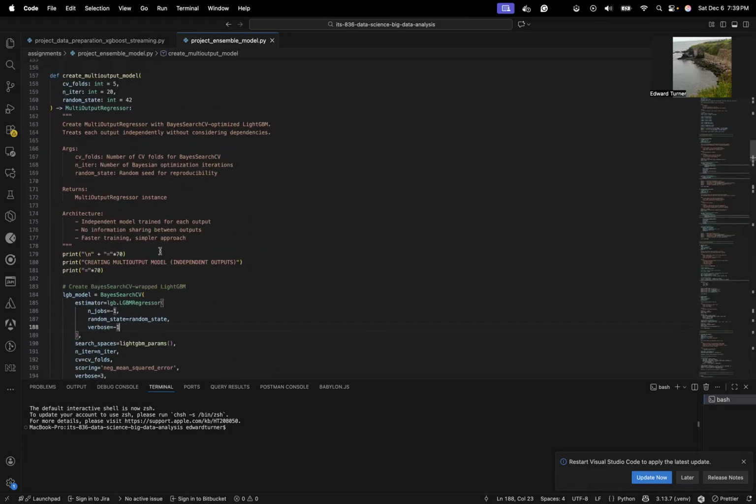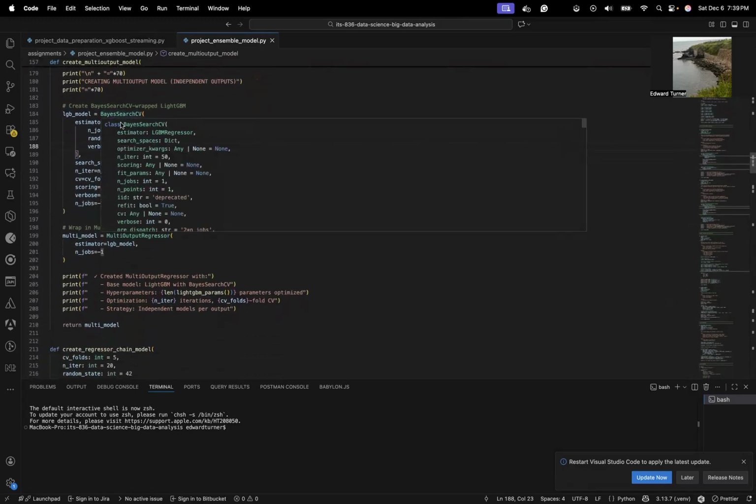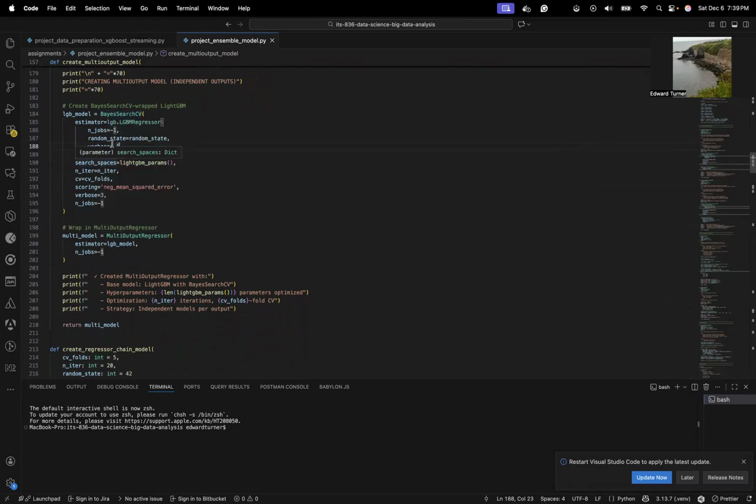And then we have the actual multi-output model. This is where we're going to have the Bayesian search wrapper on top of the estimator. We're going to specify the search space here, and then specify the scoring mechanism, which is going to be the negative mean squared error, which is the closest we can get to the root mean squared error for this use case. And that would be the multi-output regressor.